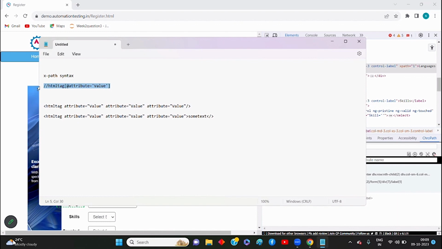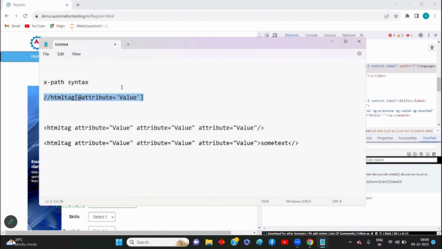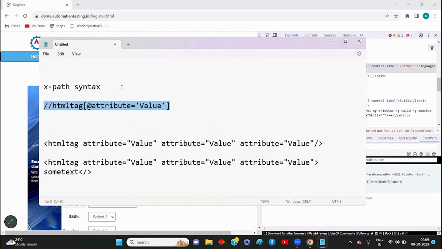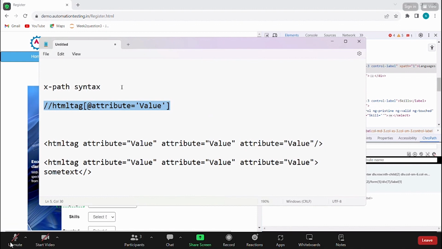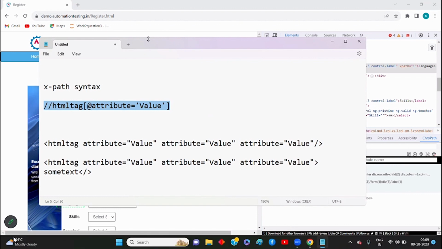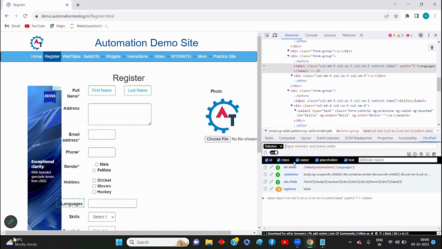Yeah? Minute, sir. No need to write that HTML part. Yes, sir. So are you getting it or not? Yes, sir, I'm getting it.